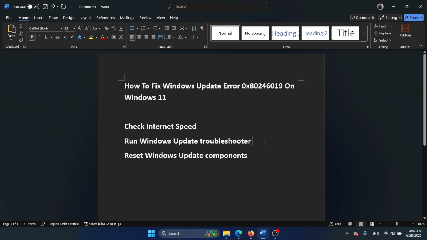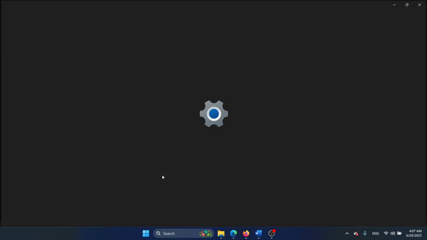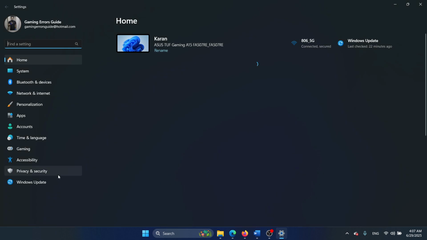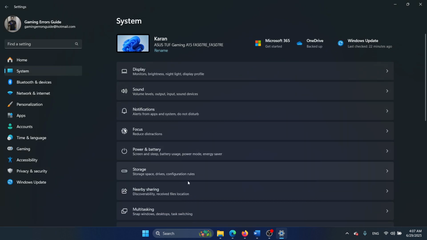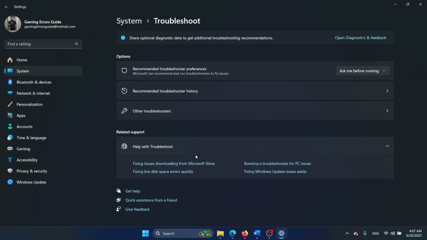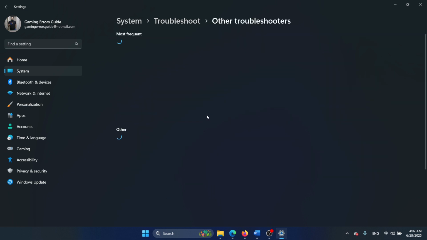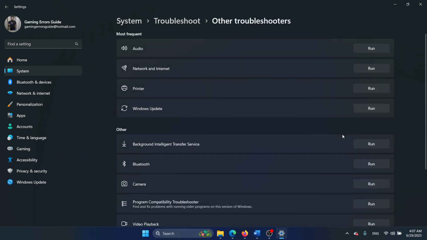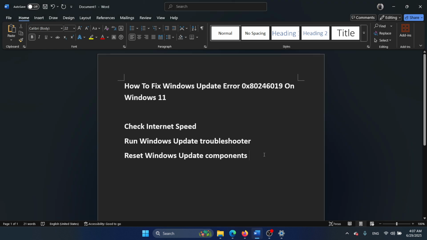The next solution is to run the Windows Update troubleshooter. Right click on the start button and select settings from the menu. Now go to the system tab on the list on the left hand side. In the right pane, scroll down and select troubleshoot and select other troubleshooters. Click on run corresponding to the Windows Update troubleshooter.